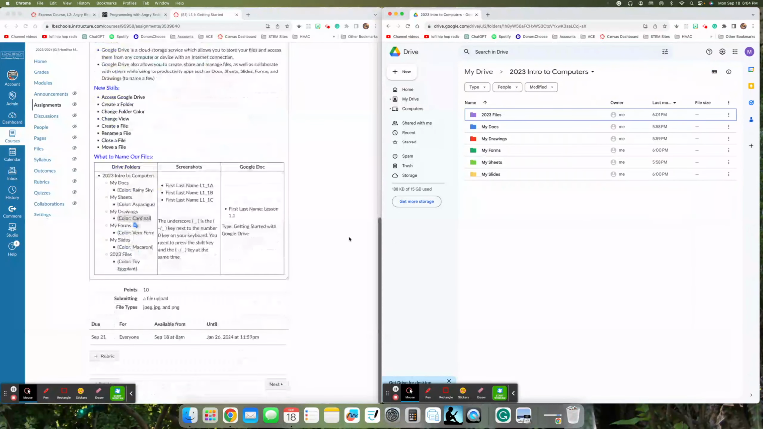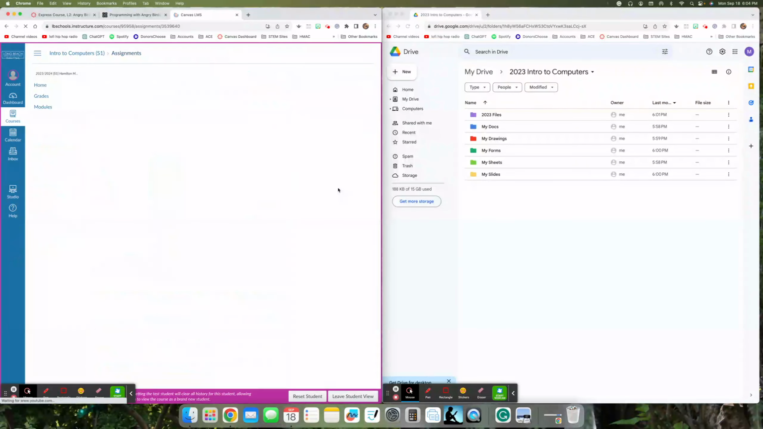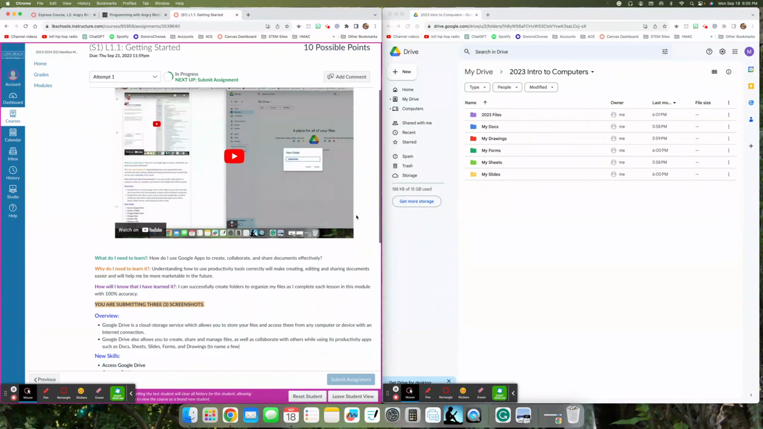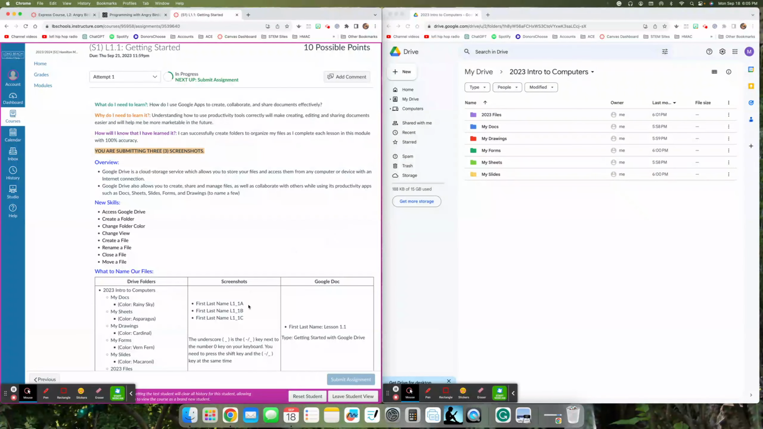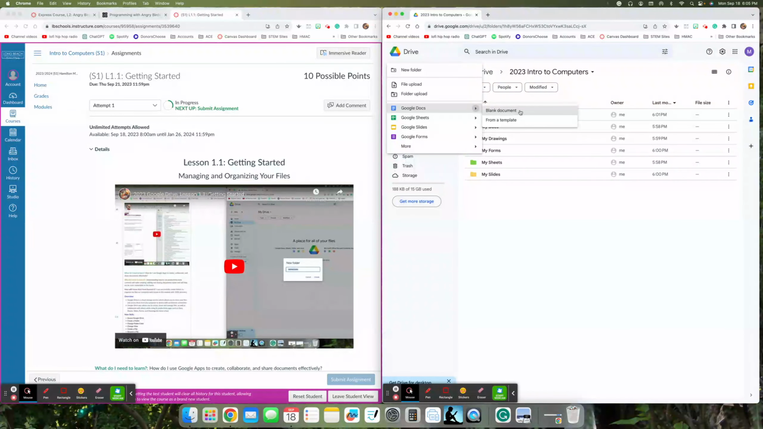All right. And I want to do something really quickly. All right. So now what we're going to do is we're going to create a Google Doc inside of our folder. So over here on my right-hand window, I'm going to click the New button and then Google Doc. And we just want this to be a blank document.